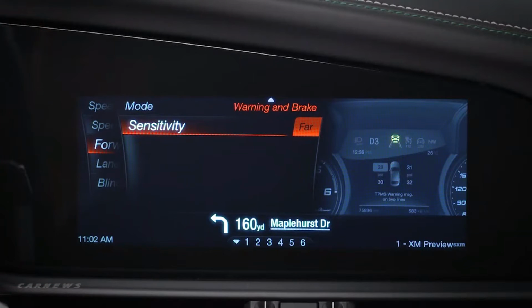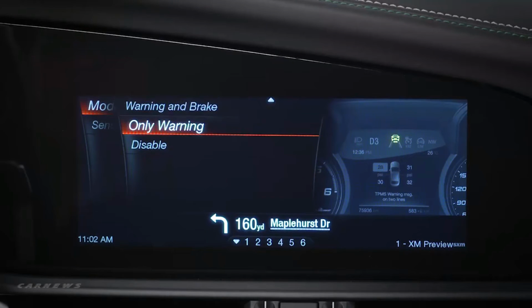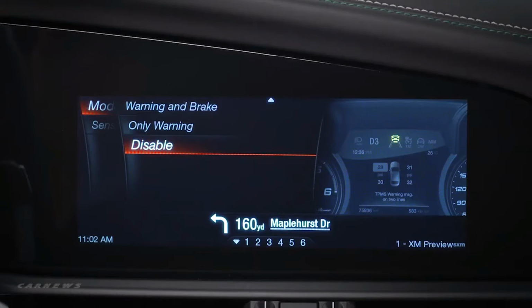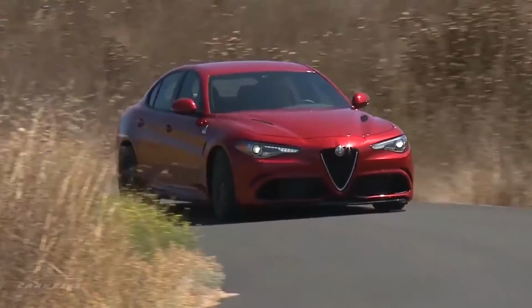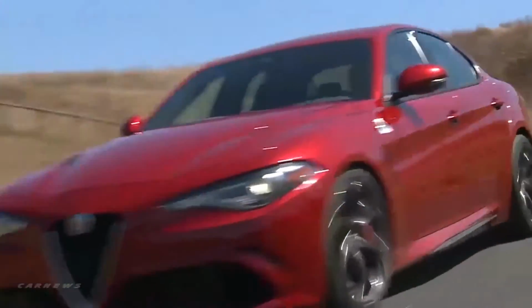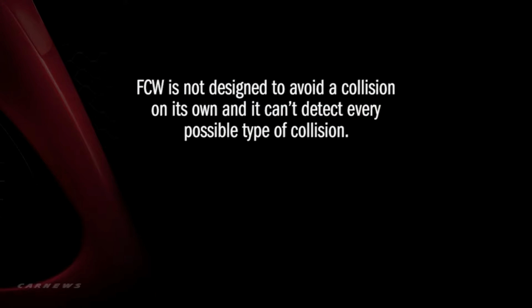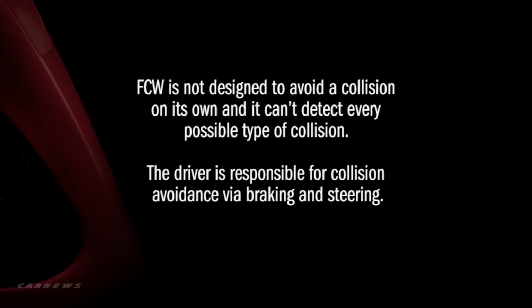The forward collision warning system can be set to far, medium, or near, and can also be deactivated using the Connect system. Following a deactivation, the system will not warn the driver about a possible collision regardless of the setting selected. Remember, forward collision warning is not designed to avoid a collision on its own, and it can't detect every possible type of collision. The driver is responsible for collision avoidance via braking and steering.